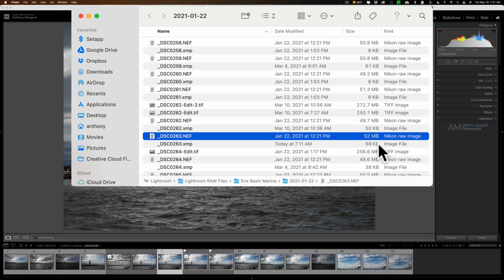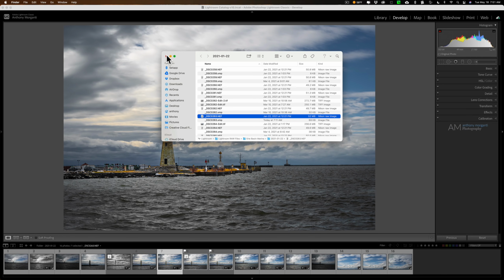That way, if the catalog does become corrupted, what you could do is just create a new catalog, re-import all these images into Lightroom, and when you re-import them into Lightroom, it will read the XMPs, and it will have all your edits intact. It will have all the metadata intact. It's just something that I think Adobe should have default as on, but they don't. So definitely consider doing this.